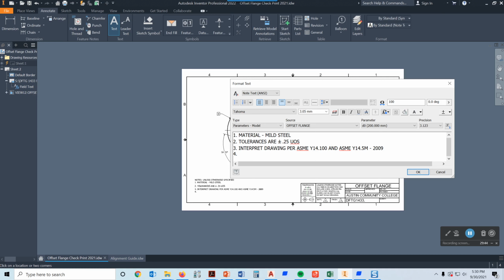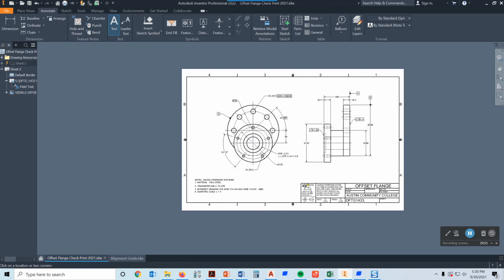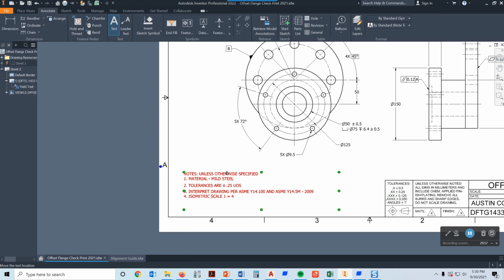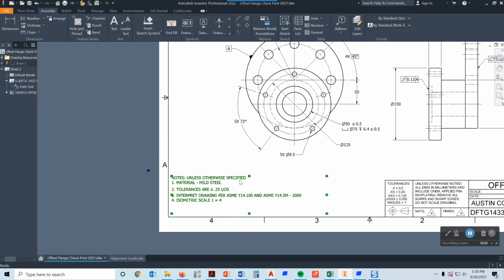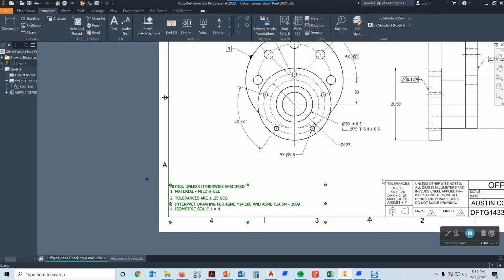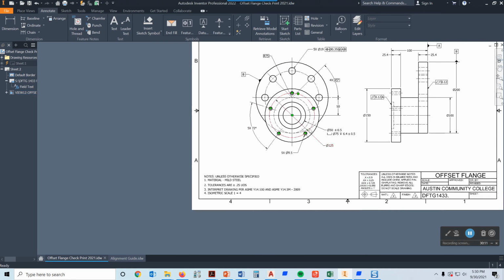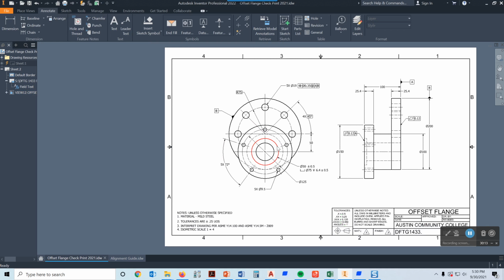And the last thing I'm going to put on here is isometric scale 1 equals 4. Now I'm going to pick OK, and so that's where that's going to go in. And I'm going to move that down a little bit farther, because I want those notes to be below the top of my title block. This is just a rule that I have for the class, but sometimes you go to work for some outfit and they'll have rules like that.